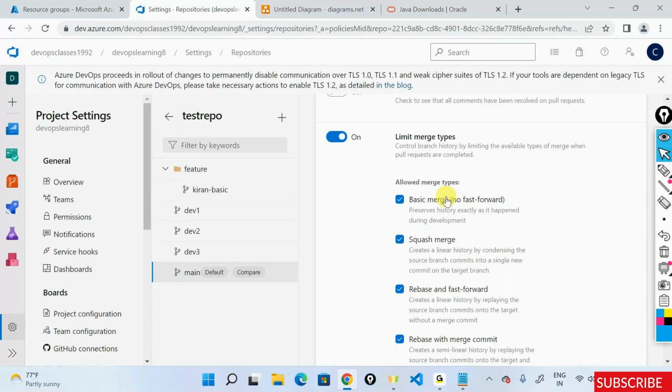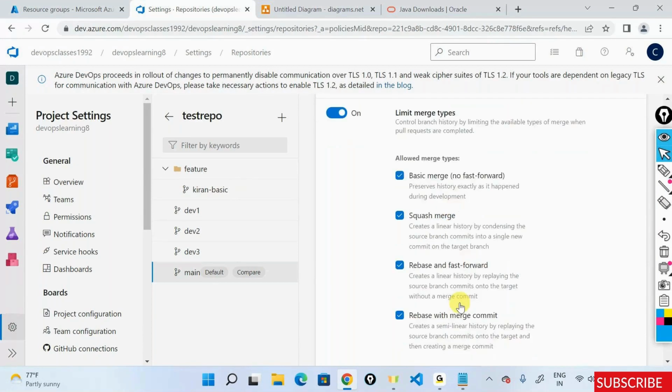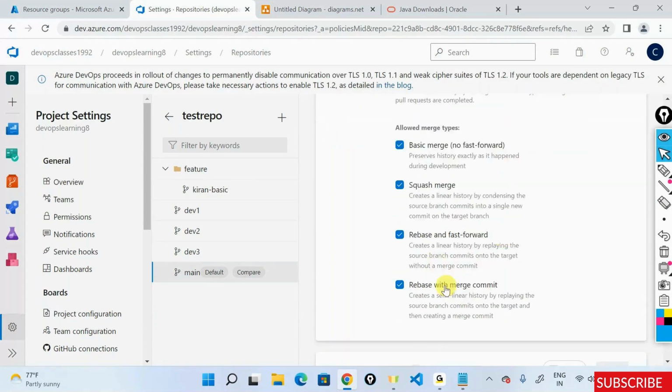Let's look at one more thing, which is rebase and fast forward. Rebase and fast forward, and rebase with merge commit, will look very similar to squash. They are not really used a lot. So let's look at that.